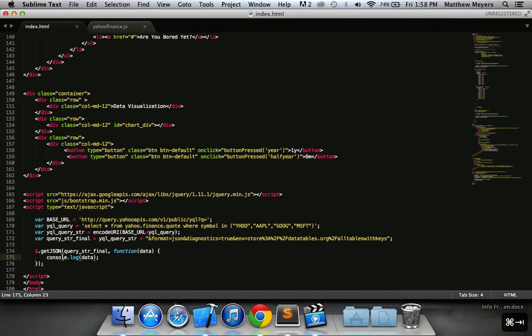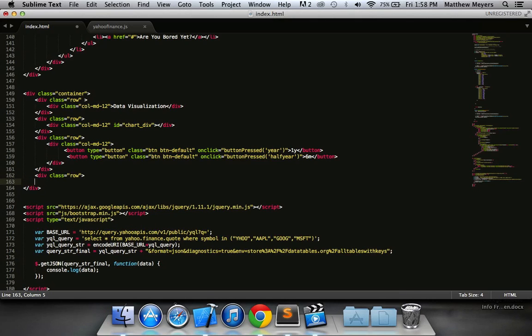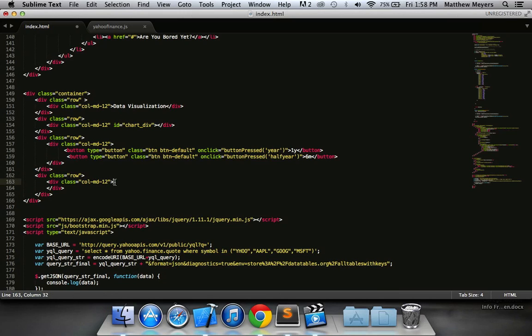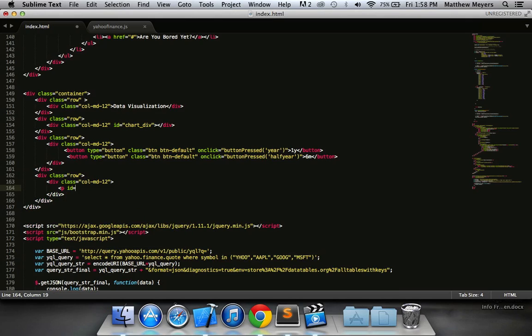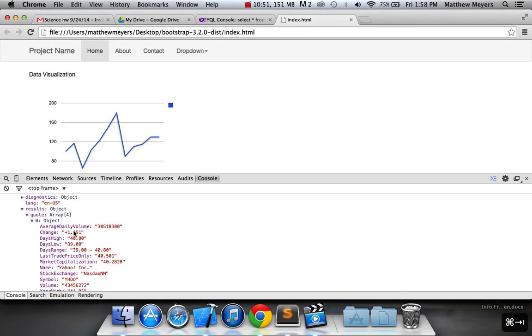So let's go ahead back to our HTML. I'm just going to make it under here, but it's completely unnecessary to do what I'm about to do. Actually, let's just make a whole new row. You can choose to use this however you want, but we're going to make a whole new row. And in that row, we'll make a new column. In that column, we'll make a paragraph tag with an ID of change. So we want to change the inner HTML of change to be the change.